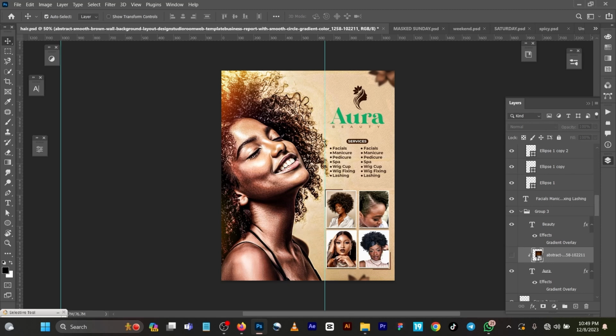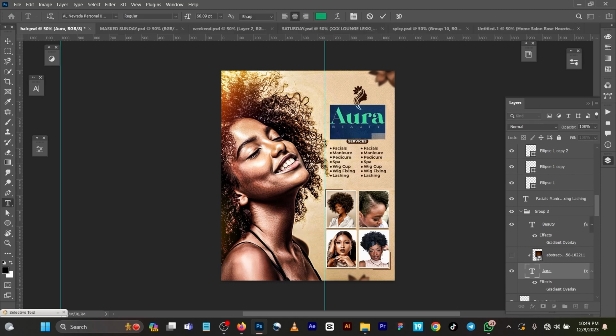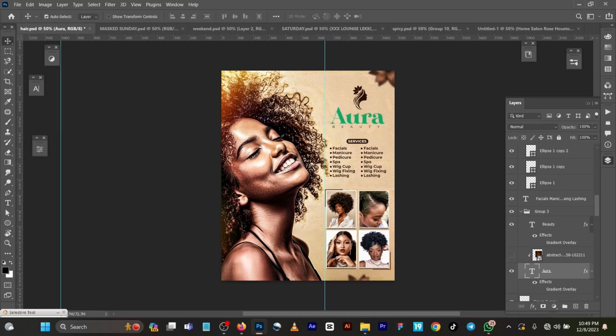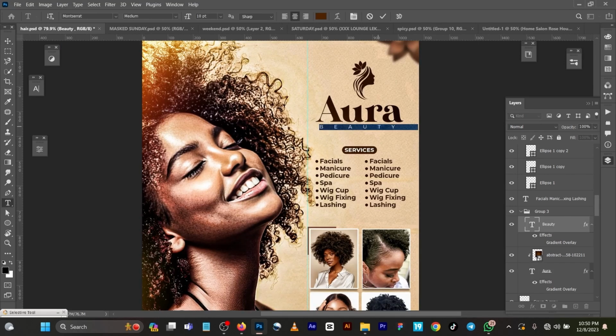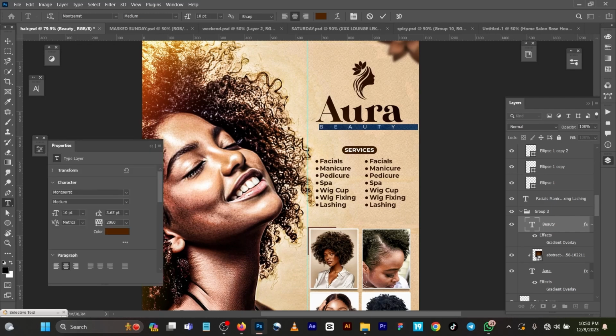For the font of the text, I used Al Nevrada personal use regular, and I did the clipping mask to get this kind of color. Then for this beauty, I used Montserrat, my favorite font. I added the spacing of 2060, size 3.65.